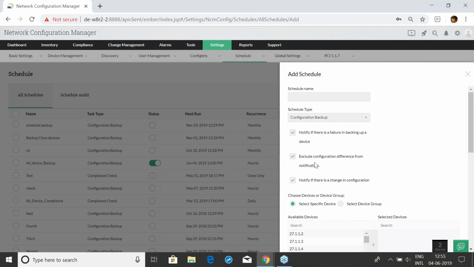So if you want to exclude the configuration difference: whenever we back up, we get the new configuration files from the device, and we match the configuration of the current one with the previous one and see what the differences are. Based on that, we attach the configuration difference in the notification itself. So if you select this, the changes will not be attached as a report in the notification that will be sent out over email.